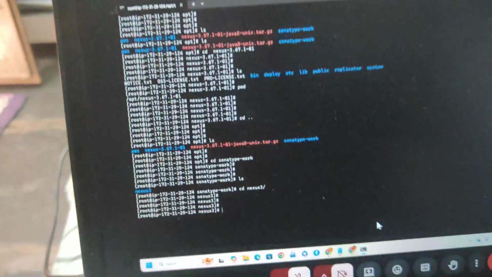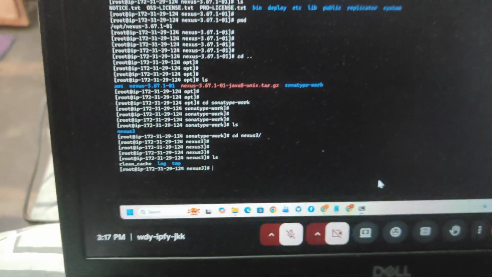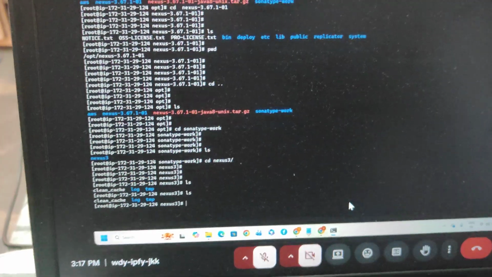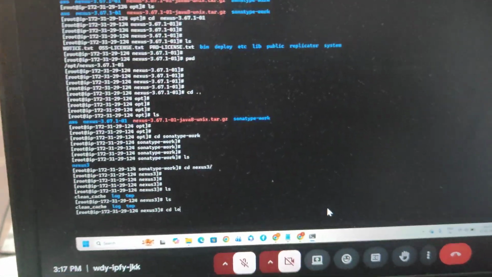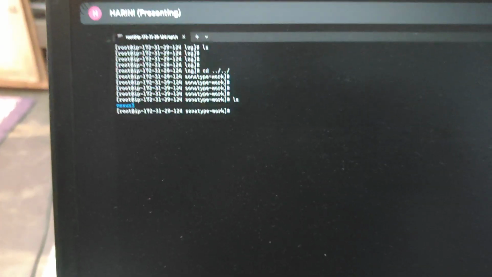Inside of the file, what are the elements there? Log and temp files. Inside of the log file, what are the configurations? So I'm not creating anything, right? Because I'm installing the software. That's it. Automatically, all the configurations are available. Now I want to move the first part. Okay, how to move the first part? Using this command, automatically the Sonatype work path is available.